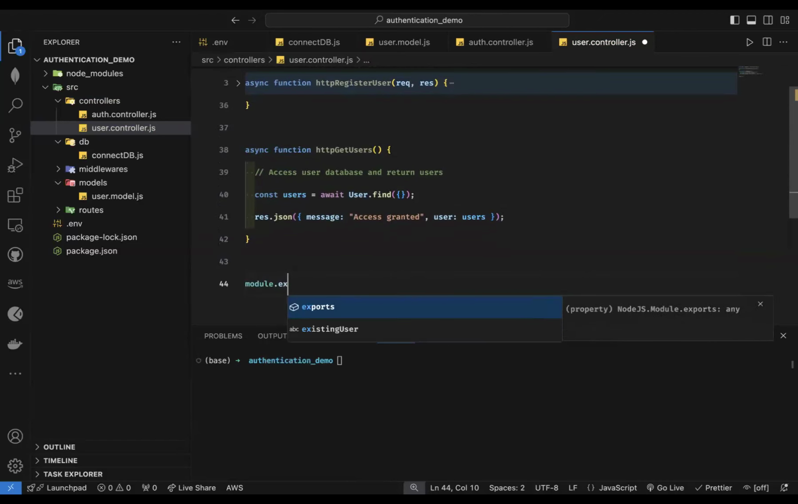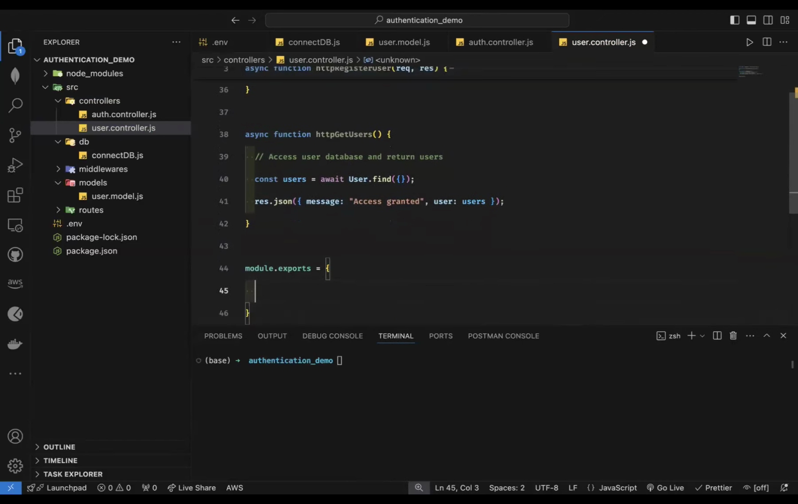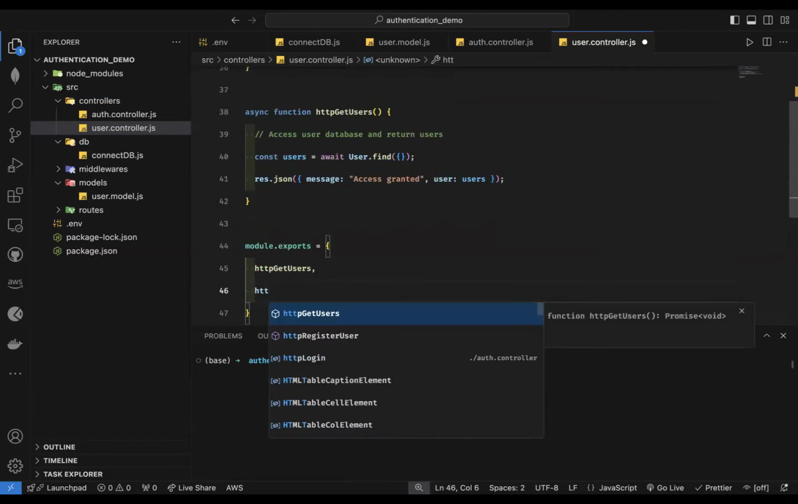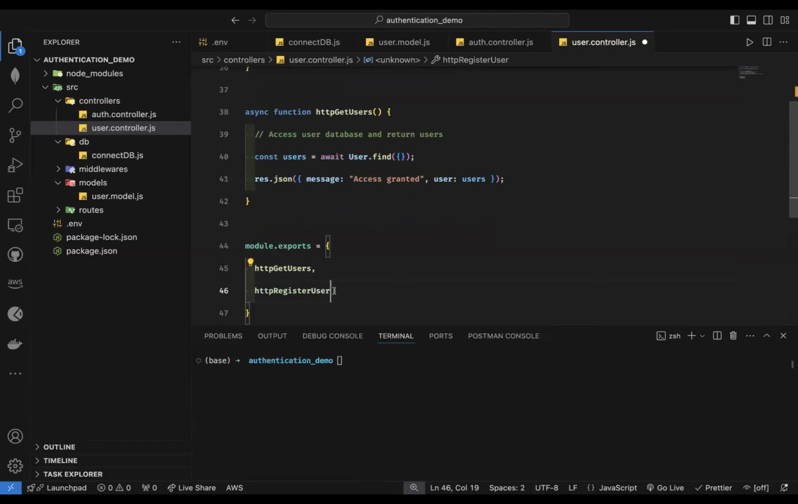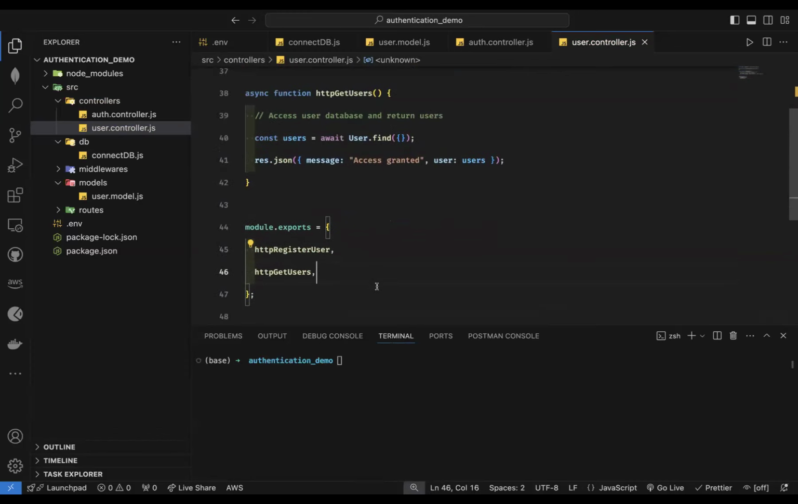So our module.exports, we're exporting everybody from this module. HTTP get users, HTTP register users. But I like to export in order, right? So I created that one first. I'll export it first for just a preference.